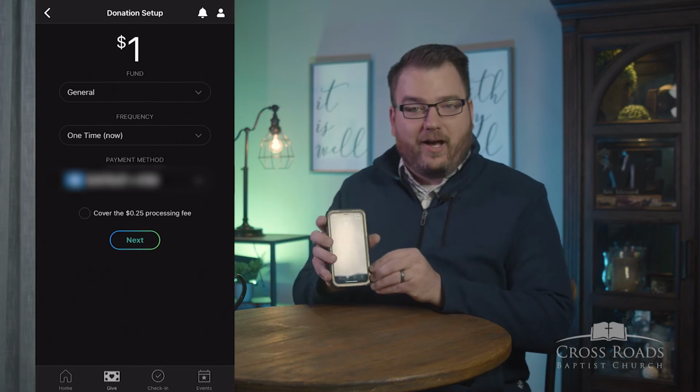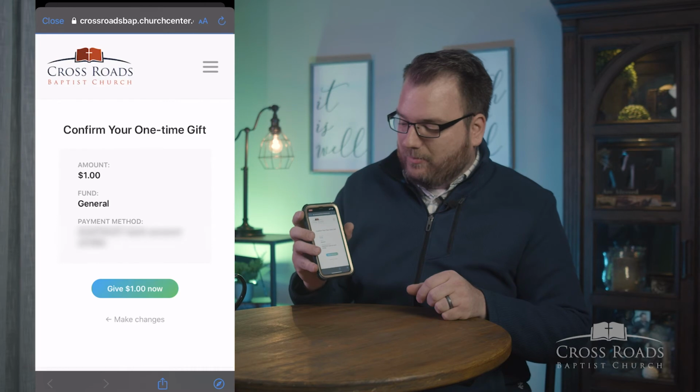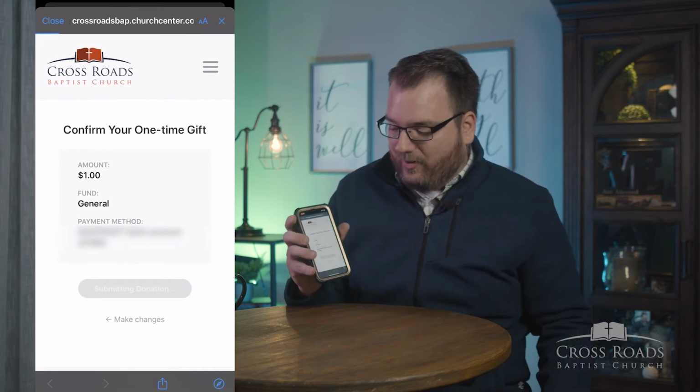I've already set mine up on here, so I'm just going to hit Next. I'm going to give $1. It's going to bring me to a confirm my giving amount. I'm going to say Give Now, and our dollar's been given. So fantastic. Very simple, very seamless process.